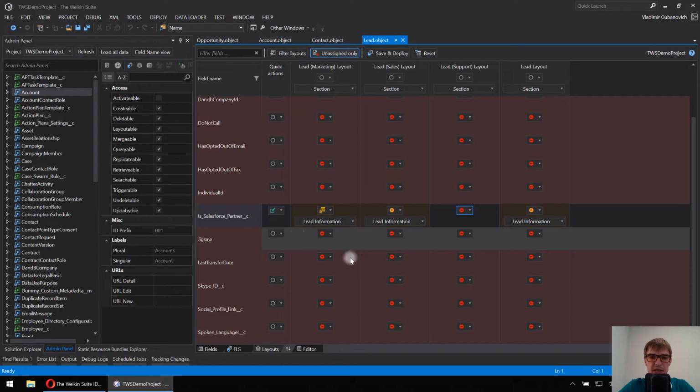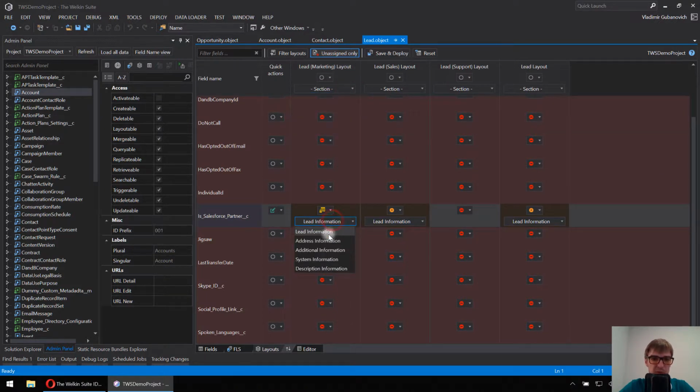So I can modify settings one by one for each object layout pair. I have the same quick actions available for layouts itself. So if I want to just make all fields on this layout read-only, I can do it very quickly, or I can move all of them to a certain section. In my case, I can move them to different sections. So let it remain in the lead information section for each of the layouts.